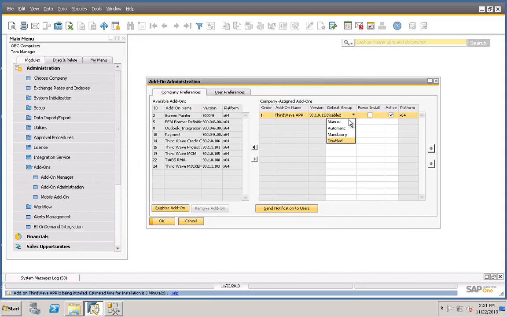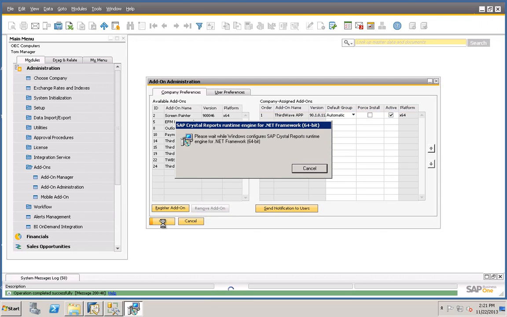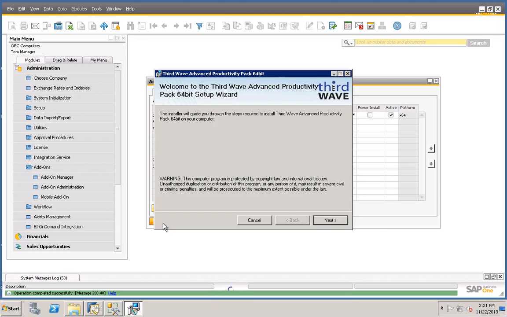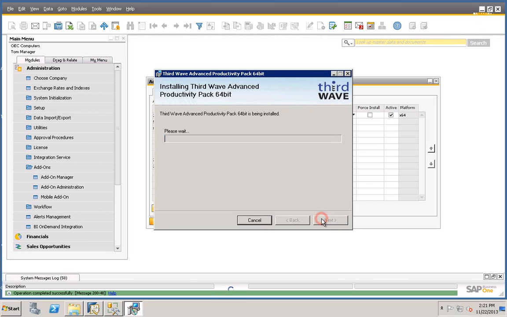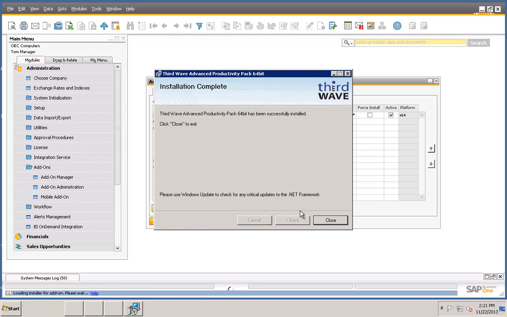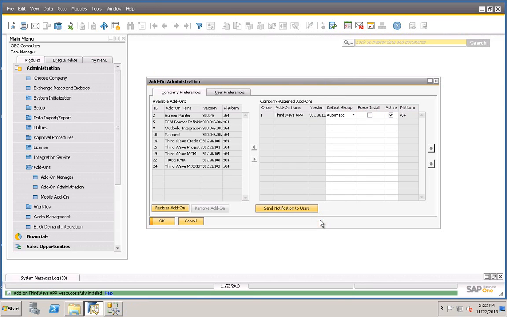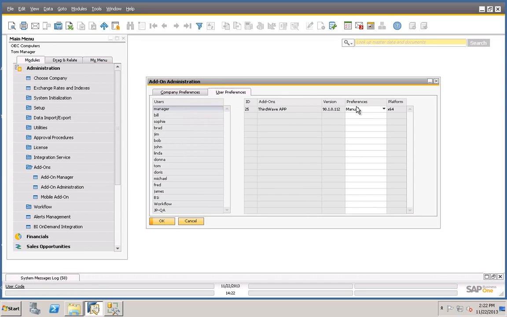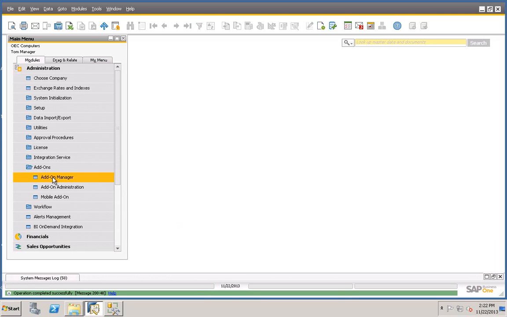You can set how you would like the APP application to load, manually or automatic or being disabled. Click the Update button. The SAP client installation process will begin. You can click Next on the installation wizard, Next again, and the application's SAP client files will be installed to the system. Once the installation is complete, click the Close button, and you can set user preferences for individual users if required. I'll change the manager user to default from the administration screen's option for loading.